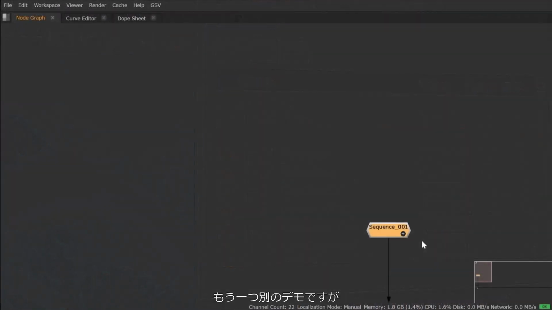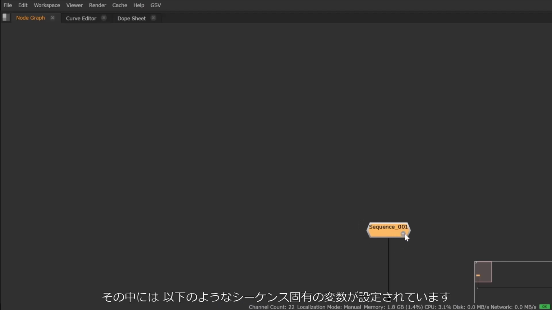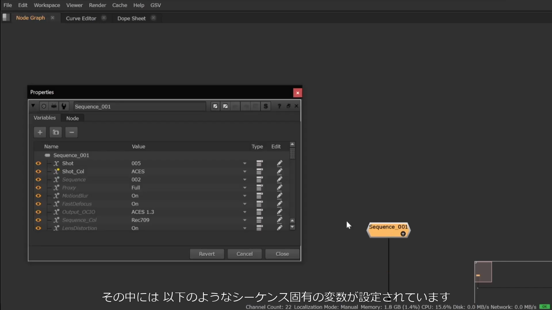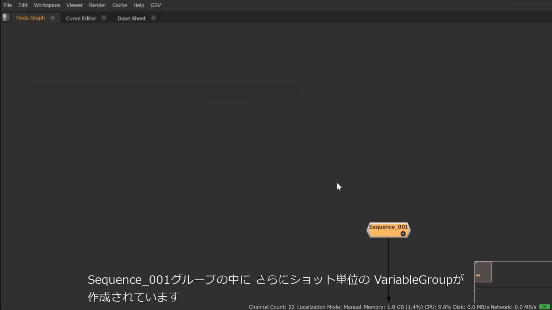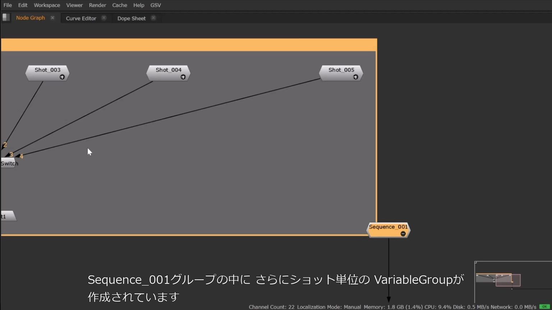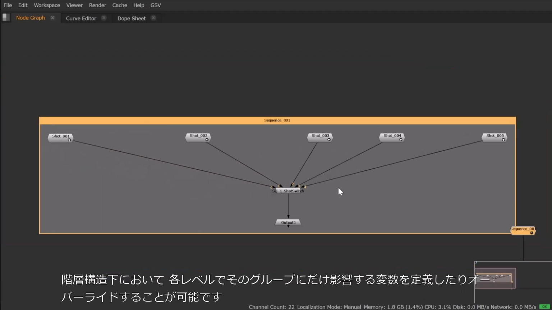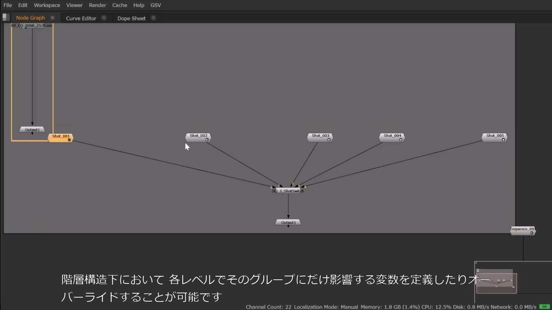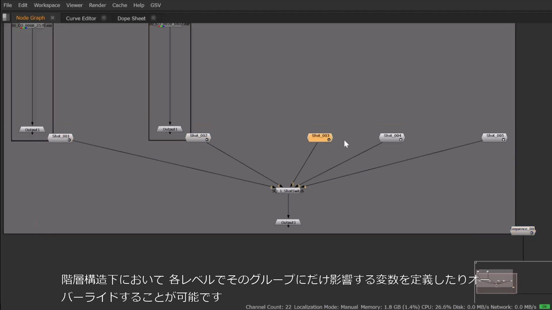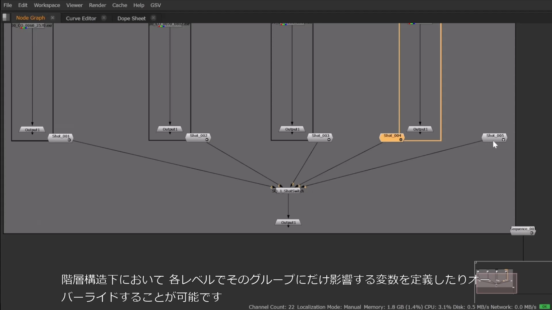So let's look at another demonstration. You might have a variable group called sequence1, and this contains variables for sequence-specific data. Now, within this group, there are more groups that will house the shots that we'll be working on in the sequence. This gives us levels to work with, and at each level, we can create or override variables that will only affect the corresponding group.